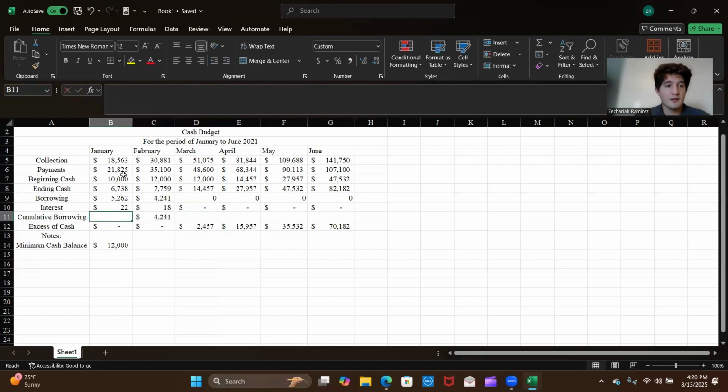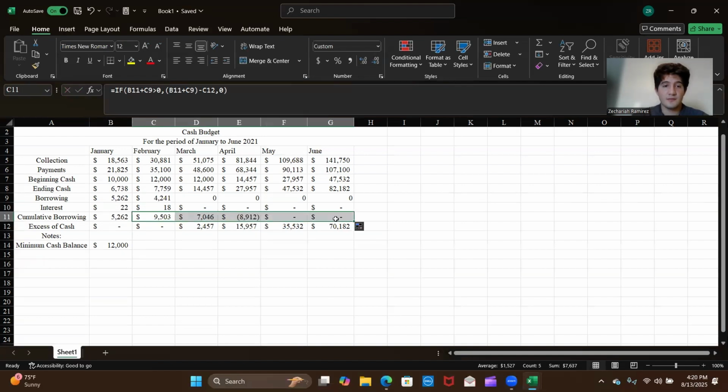There we go. And then our cumulative borrowing for the month of January is actually going to just be what we borrowed from before. So that's going to equal the cell. There we go. And then we can copy this over. There we go.